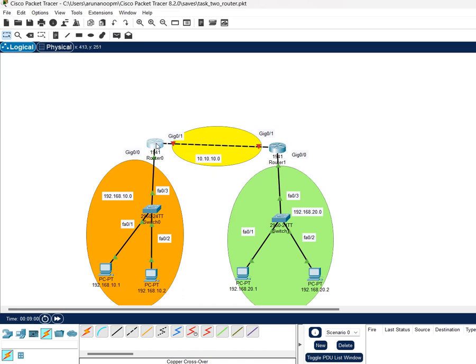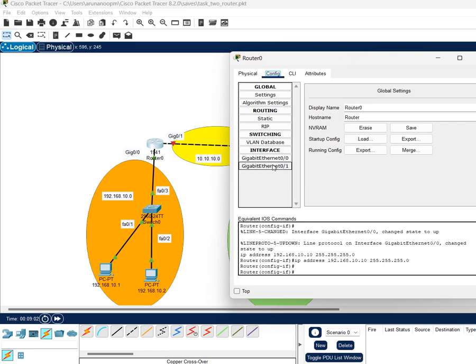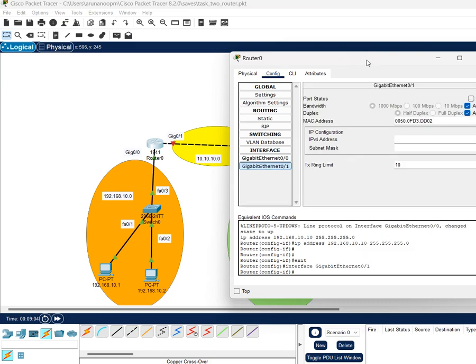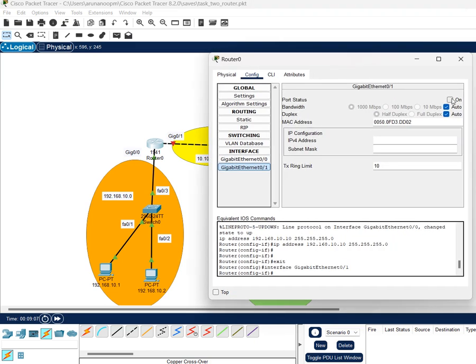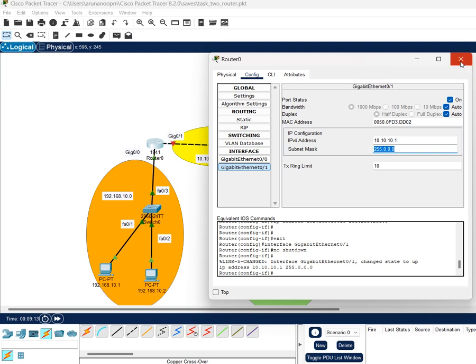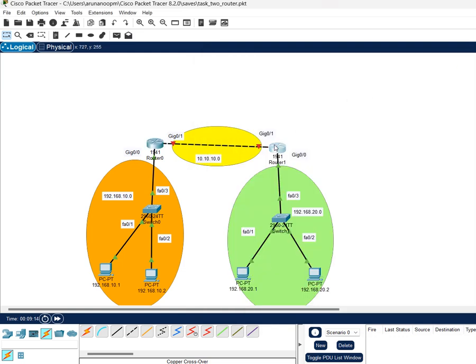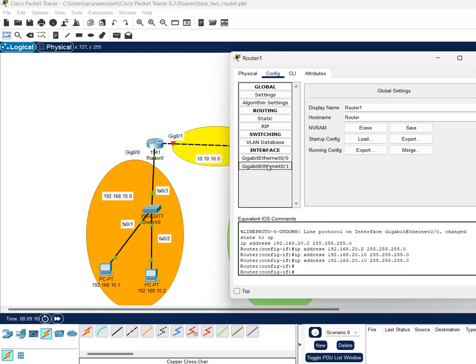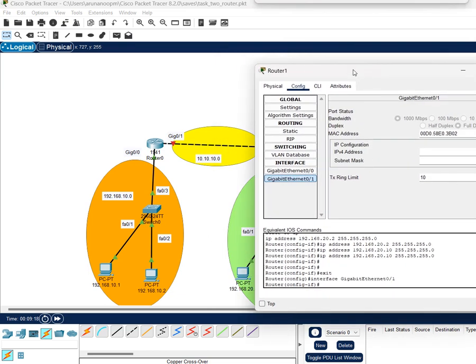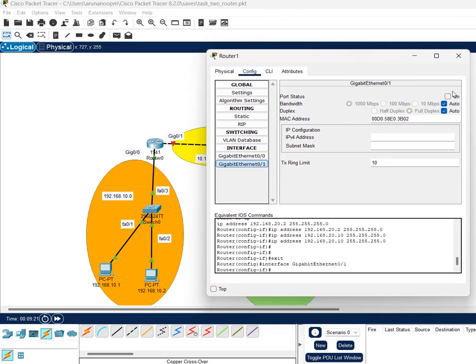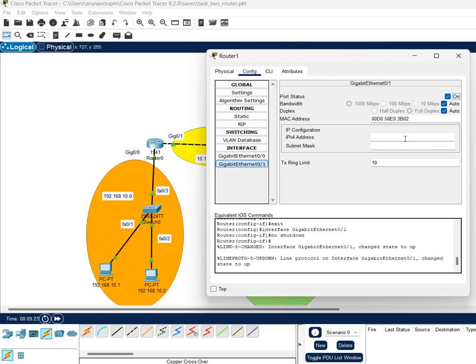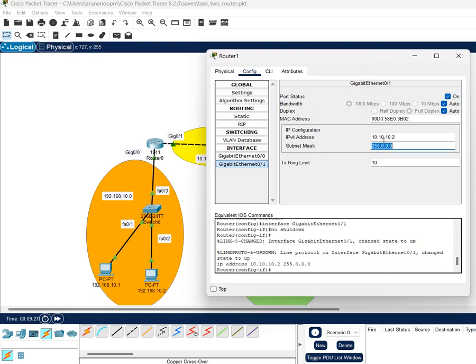For that I have to take this one, and here it is giga 0/1. There only we are going to give the IP address. Before that I have to switch it on. Then I have to give 10.10.10.1. Okay. Then again I have to click here. There I can see gigabit 0/1. Why? Because gigabit 0/1 is actually connecting the middle communication layer. So here I have to give 10.10.10.2.